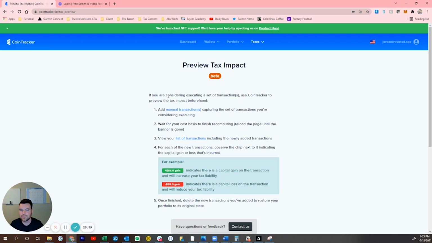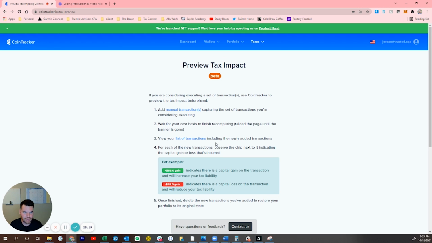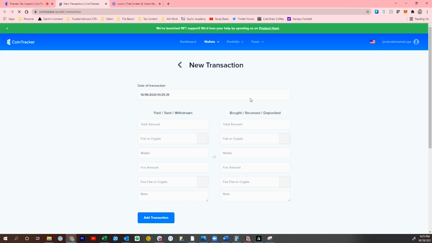So say you are considering selling a certain coin for a certain amount of money, and maybe you've got gains, maybe you've got losses, whatever. You can add manual transactions, then you can let your cost basis, let everything reload. And then it'll show you what is going to be your gain or loss. So I wanted to take you through just a quick example of this so you can see.